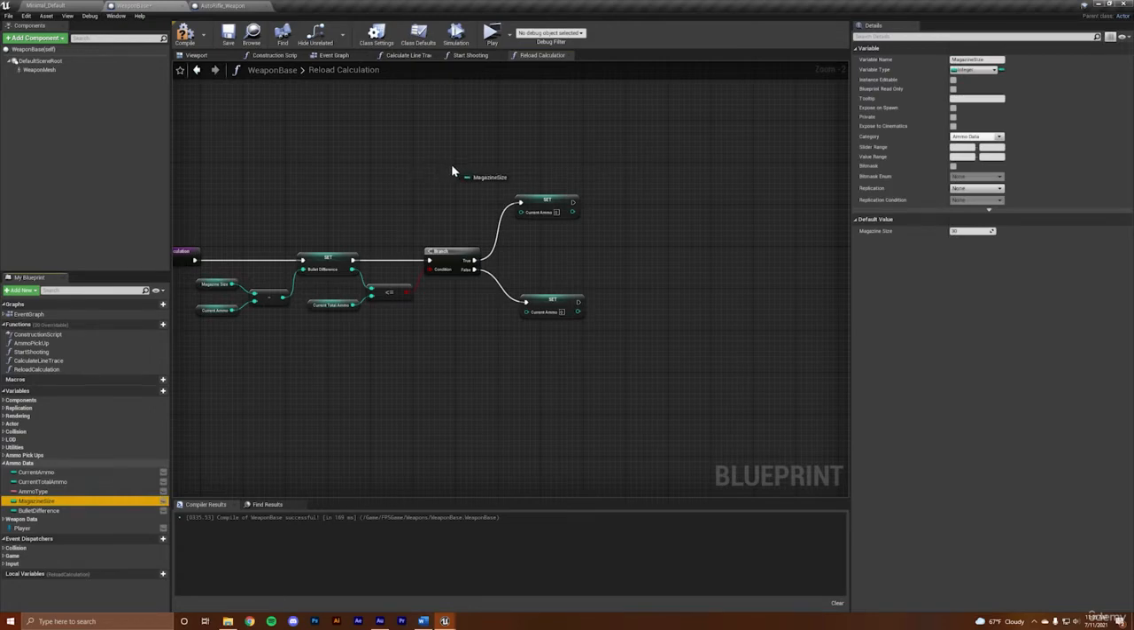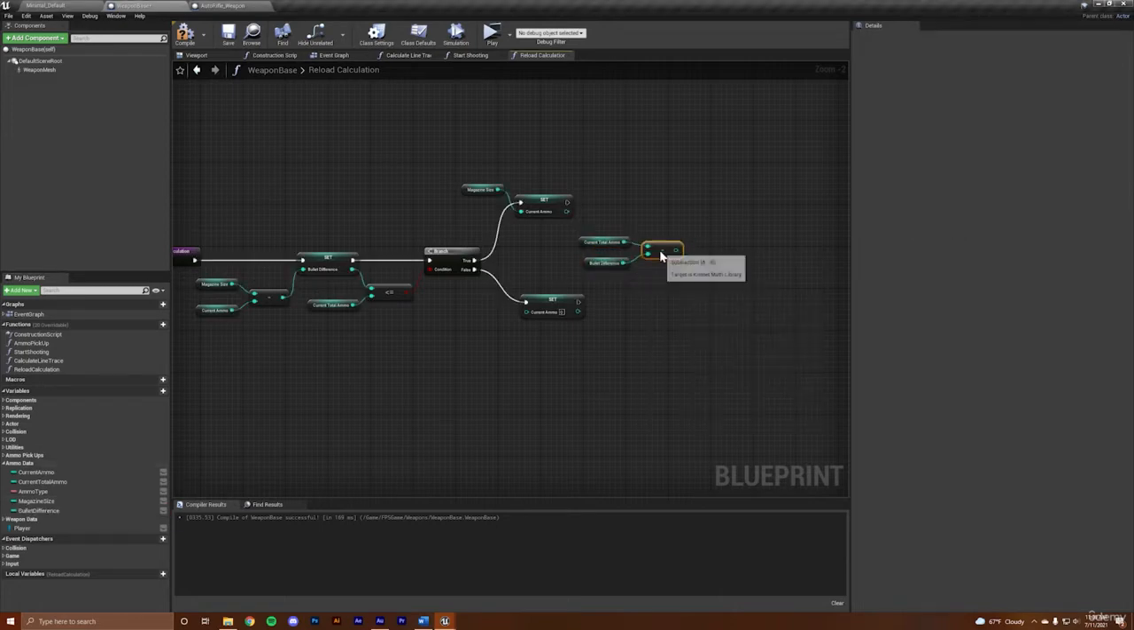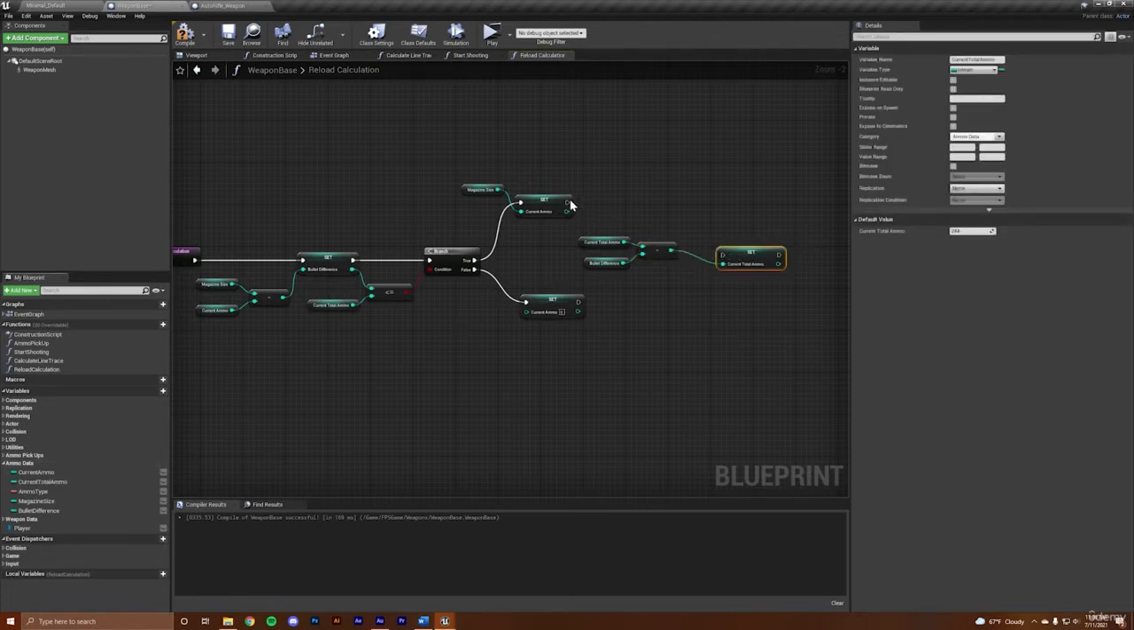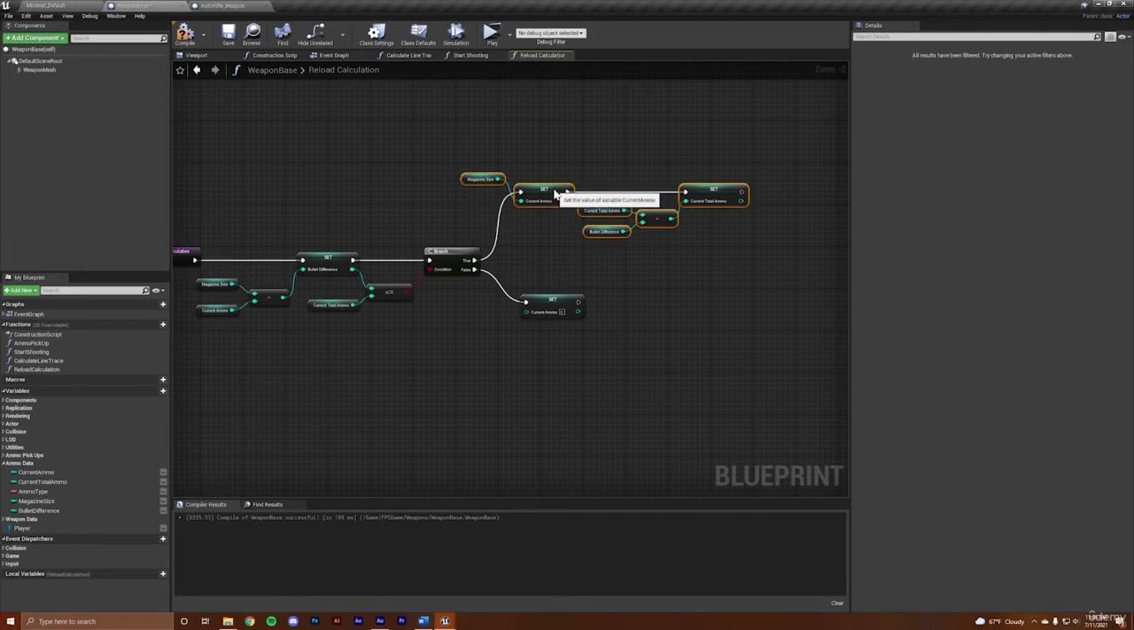So let's grab magazine size and plug that into current ammo up here. And then we're going to get our current total ammo and the bullet difference. We're going to subtract these. Then we're going to set that as the new current total ammo. Like this. It looks pretty good.